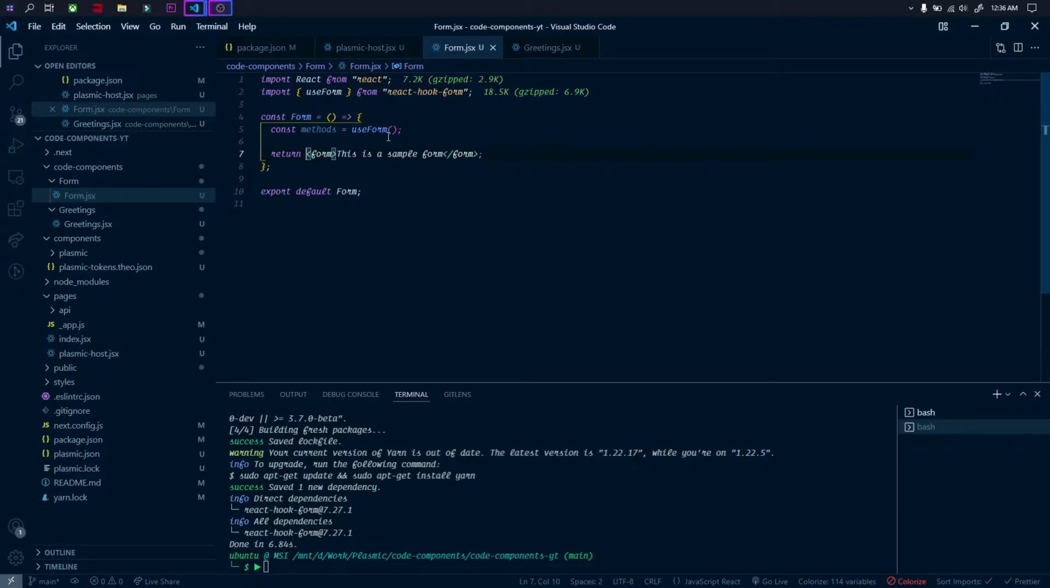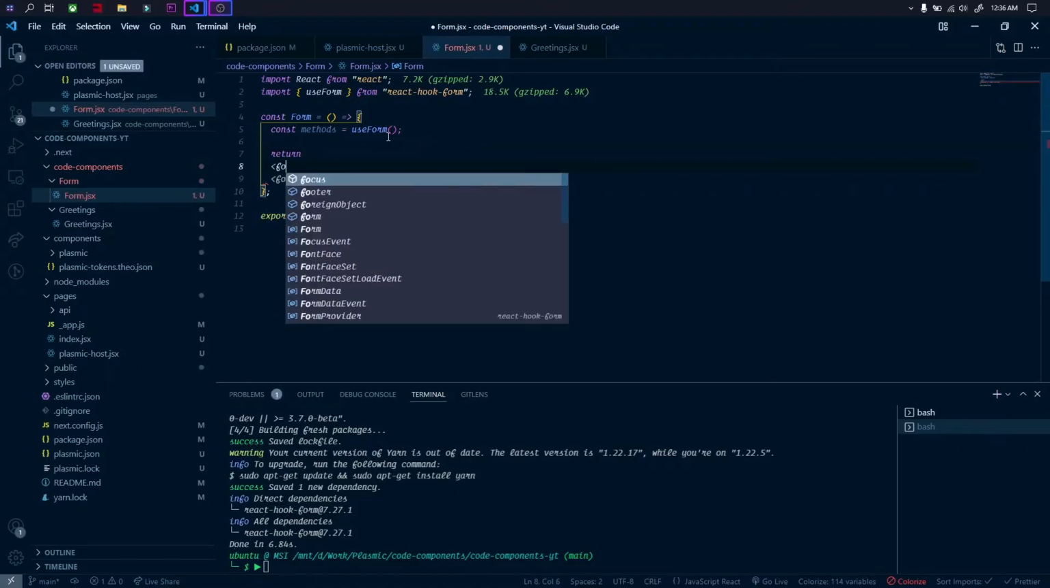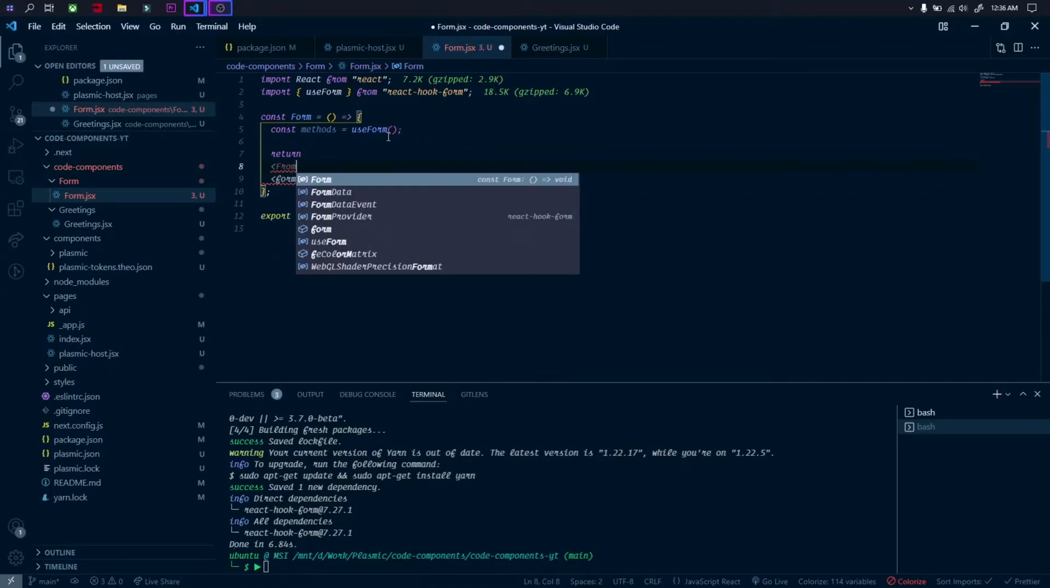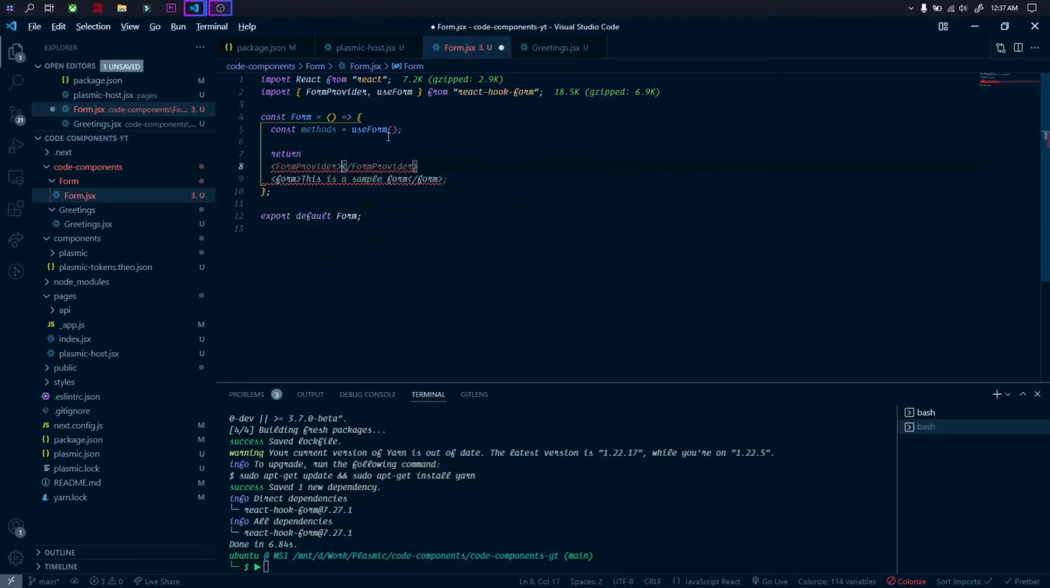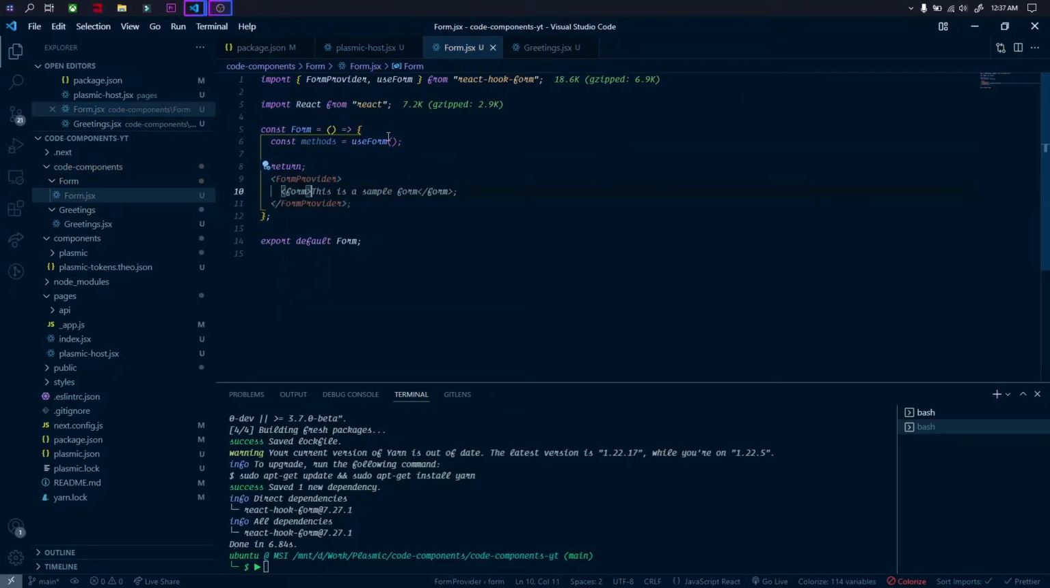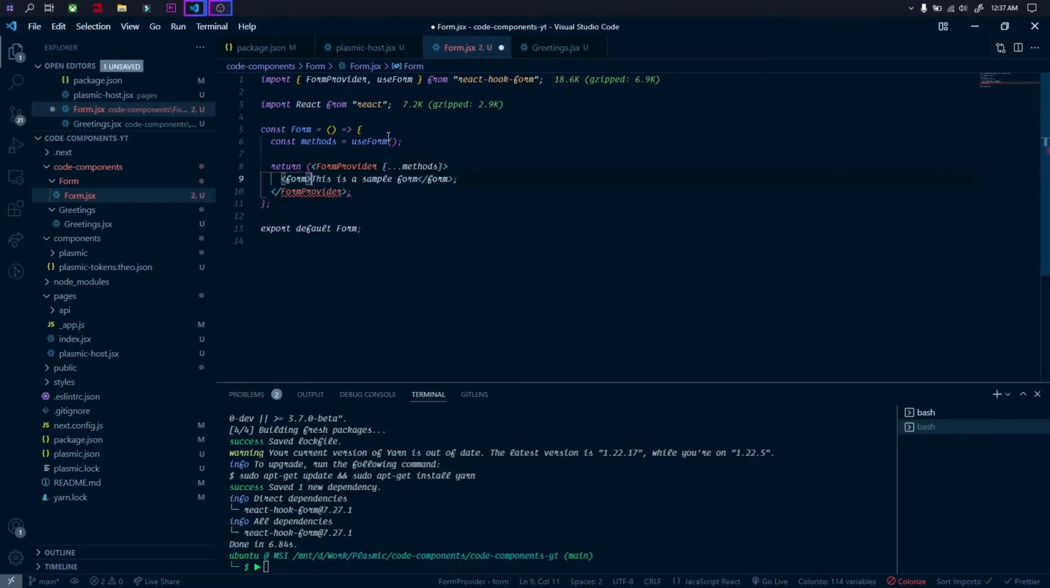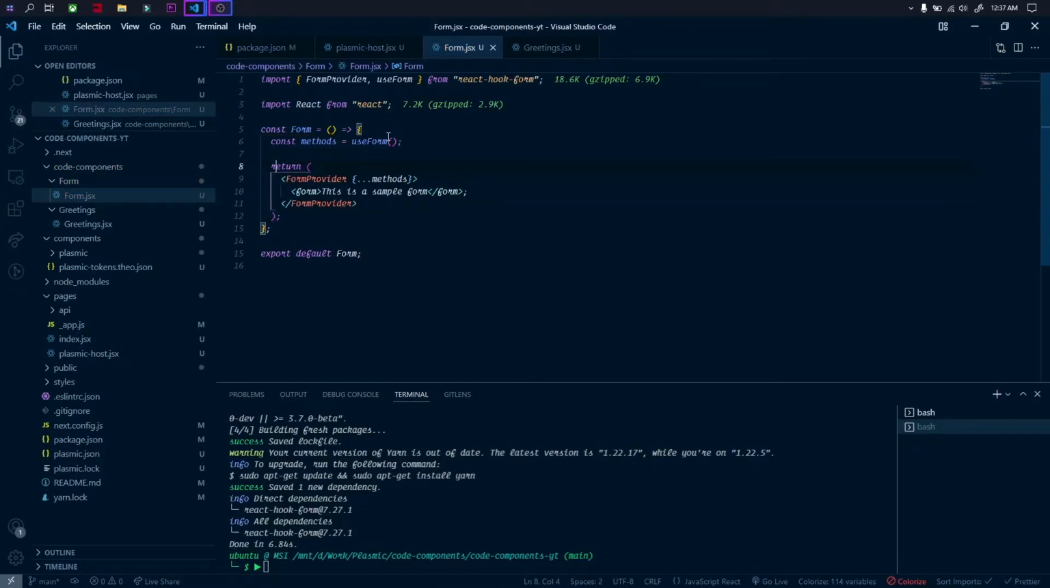Alright, and we need to basically wrap this form element inside the form provider. So to do that, we will import the FormProvider from react-hook-form, and we can wrap our form element like this. Perfect. And the form provider should have all the methods, so we can just destructure the methods over here.